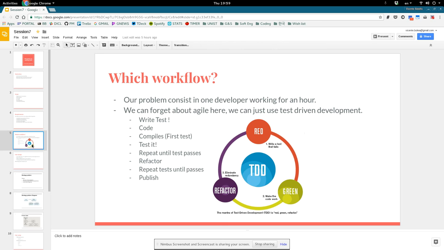So, which workflow are we going to follow? Let's think about this. It's within 30 minutes. It's only one developer. And it's relatively simple. In my case, what I normally do for this, like a typical assignment for a first or second year student, is follow TDD, test-driven development.